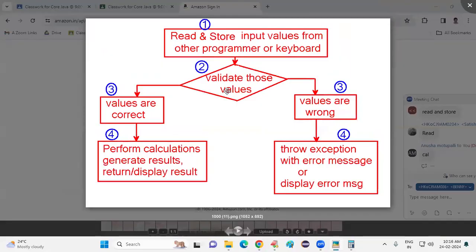Look at this. First step, read and store input values from another programmer or from the keyboard. Tell me, currently on Amazon login, mobile or email or OTP is read from the keyboard. From the keyboard we are entering means reading from the keyboard. Sometimes we read from another programmer also. Yesterday you remember we wrote class Example, class Test. Inside class Test we wrote Example.x equal to 50. That means 50 is read from the keyboard or from another programmer. Example programmer is reading the x value from the Test programmer. So first step is: read and store input values from another programmer or keyboard.